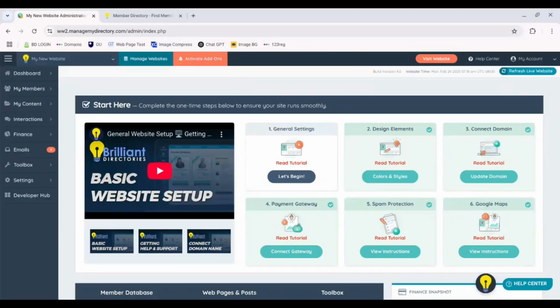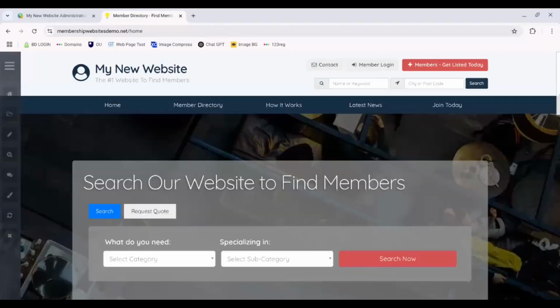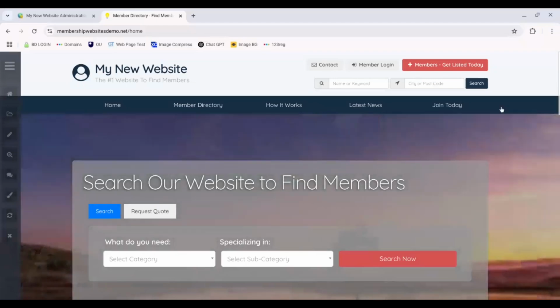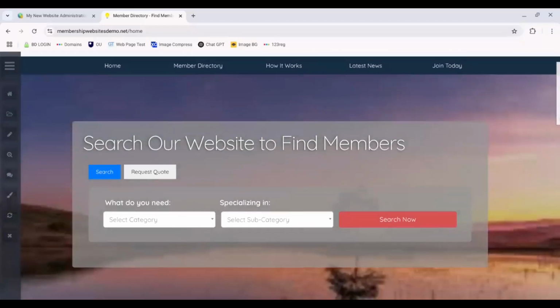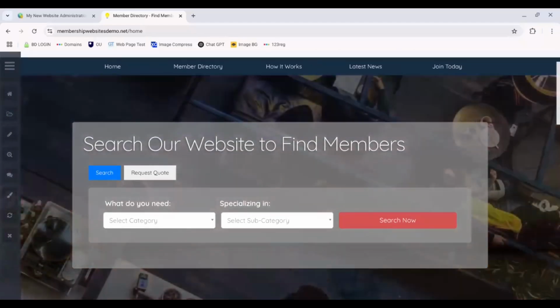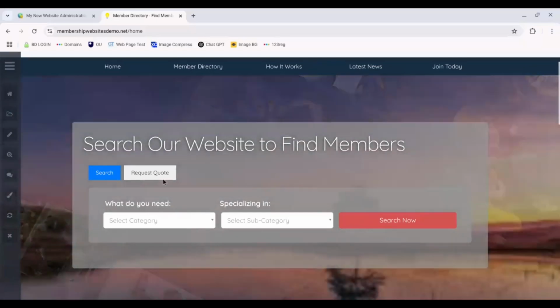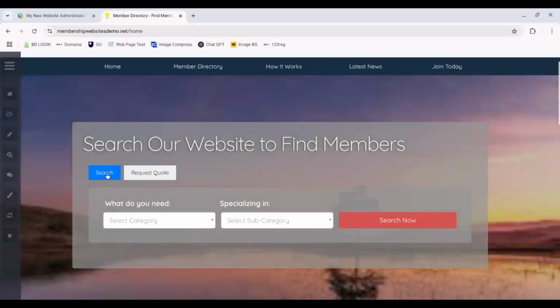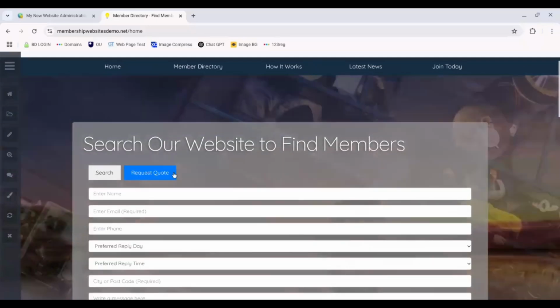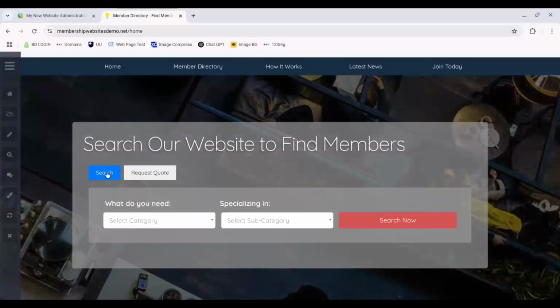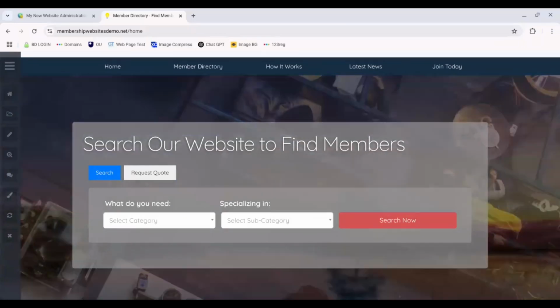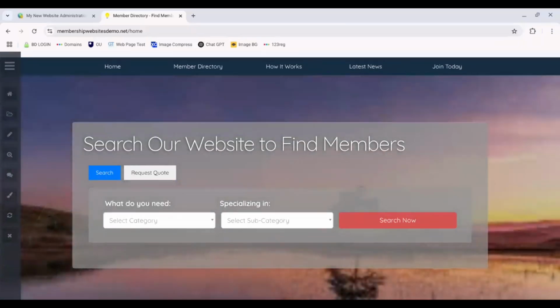So this is just one idea of many that I'll be sharing, what you can do with your website. We'll just go to the front end of this demo website and we can see everything's pretty much set up as default, but you will notice this section just here. What we've done is we created this widget where we can toggle between the search and the request a quote. And that's really useful because you're not then overpacking your hero section.